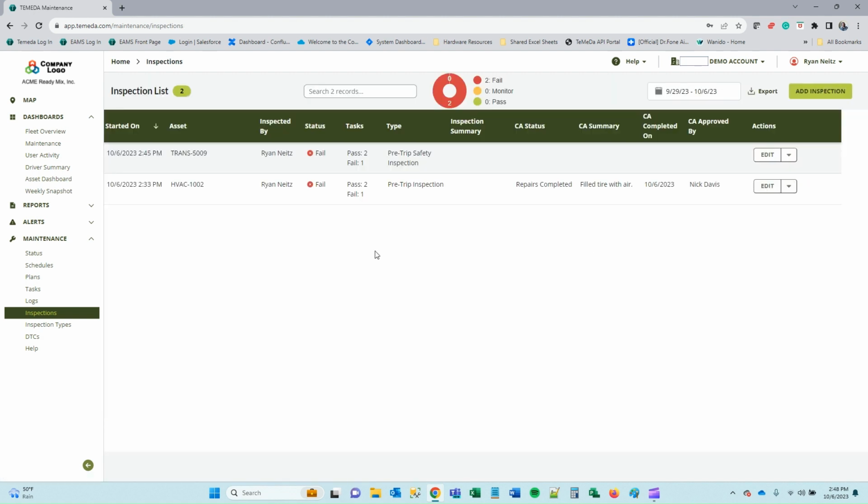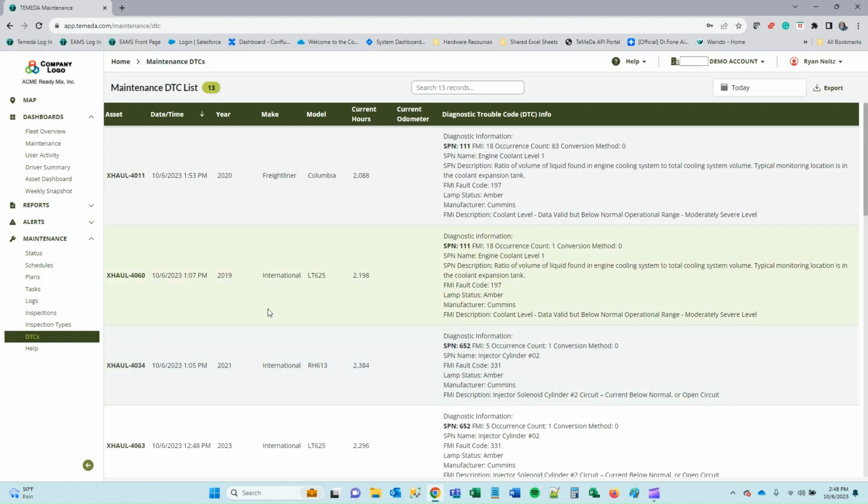Okay. All right, next we're going to take a look at the diagnostic trouble code section here. So that's listed here under DTCs. We also have a diagnostic trouble code report that you can have sent automatically, or we have a Power BI dashboard under our maintenance section here, which we'll take a look at later.